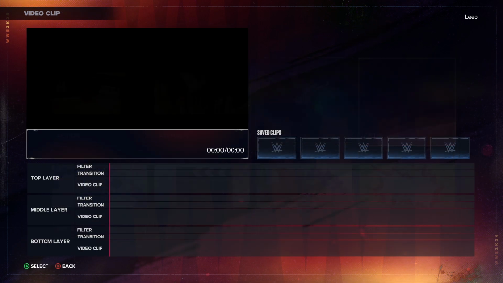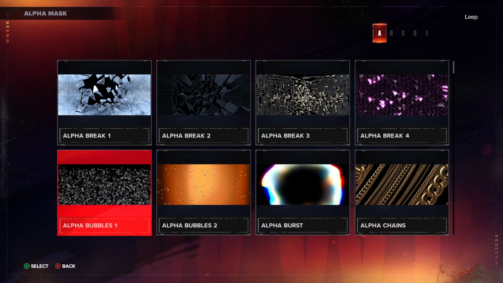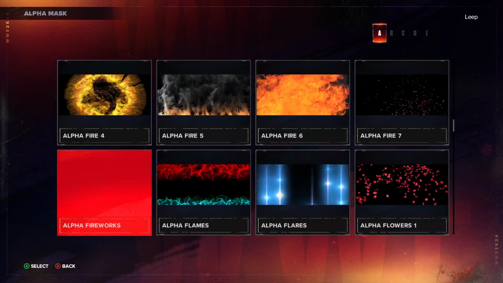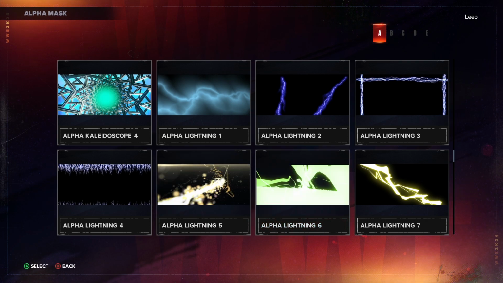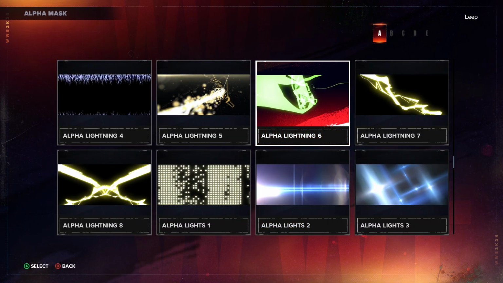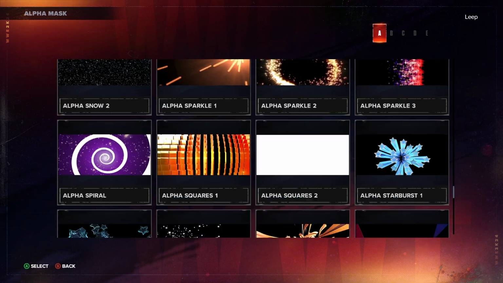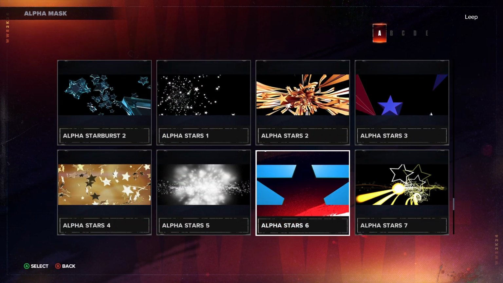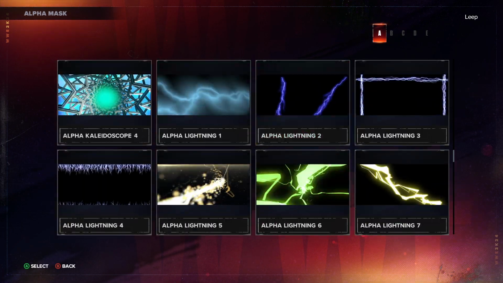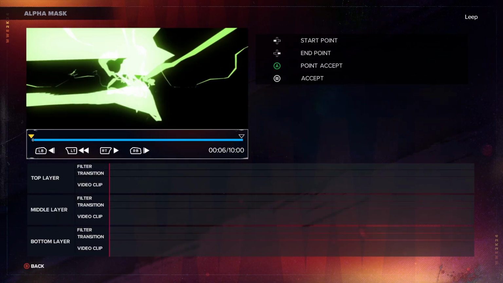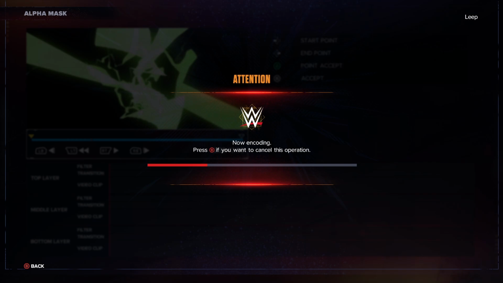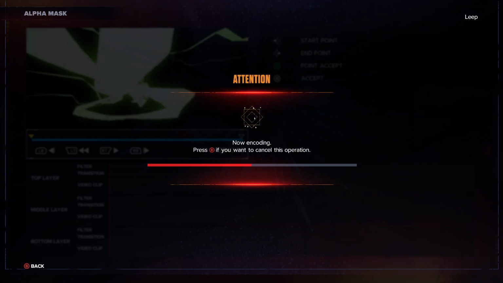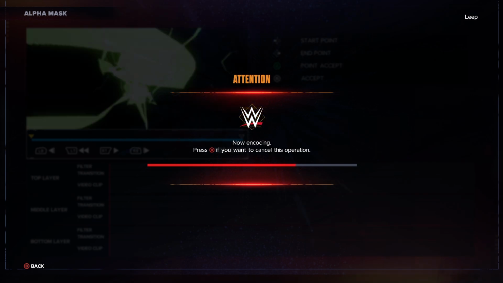Let me take a look at the Alpha Mask preset. I don't think there's anything in here that would fit that same vibe. So I don't think I'm going to be going with this. Ooh, this lightning, actually, I don't hate it. I don't hate that lightning. I'm going to do that lightning. This one's crazy. It's 10 seconds, so I'm going to go ahead and press start. And we got the lightning going crazy up there.